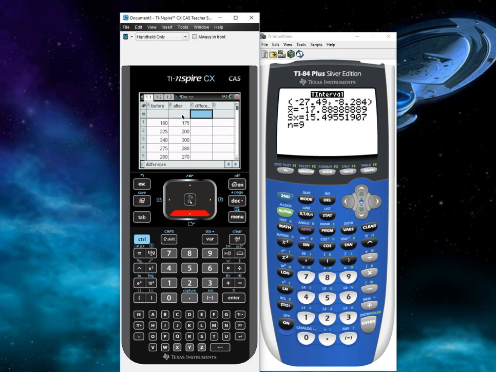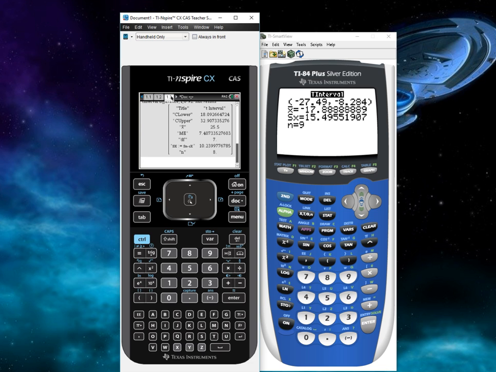And to get the differences, this is column B and this is column A. I just do down here B minus A. And now I get the differences in column C, and they also have the labeled differences. Now go back to a calculator screen. Here's a calculator screen.